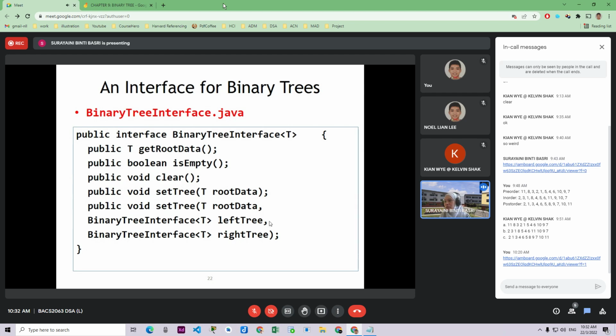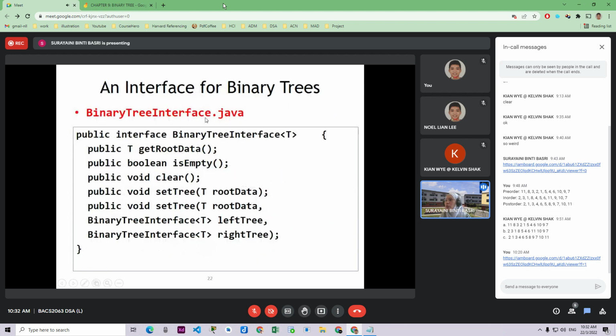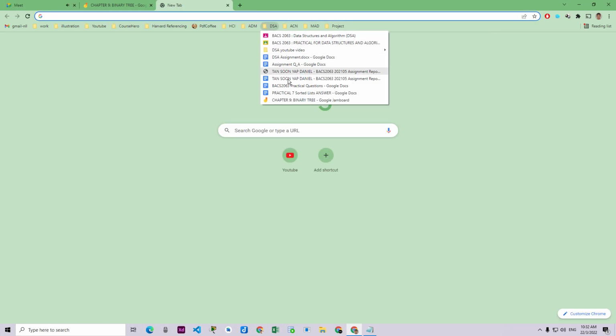5 methods that can be overridden later. Right? Okay, so we use this interface. I already uploaded the chapter 9 sample code in our Google Classroom. You both can download that, unzip it, and then see the example.